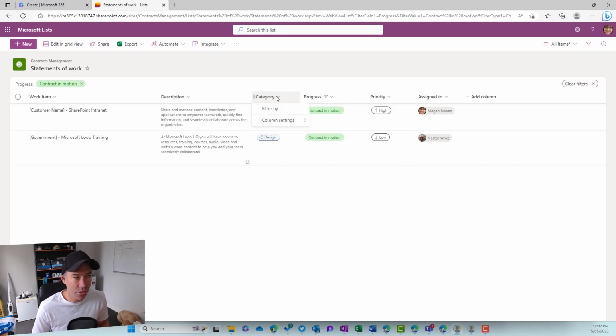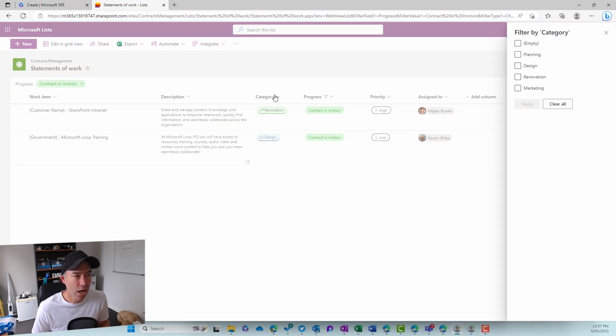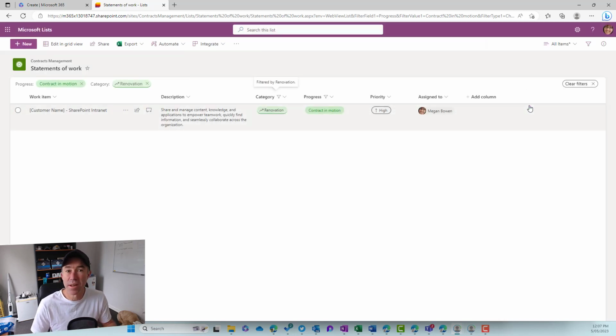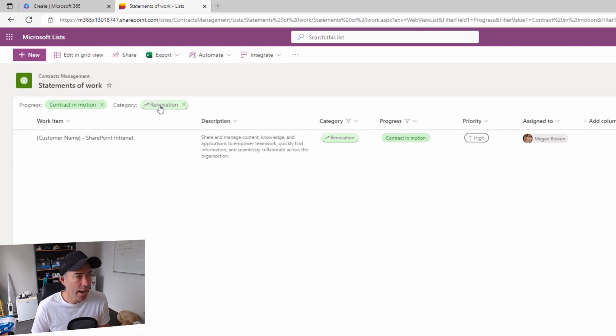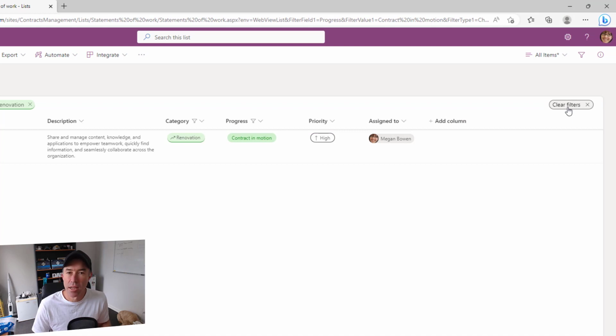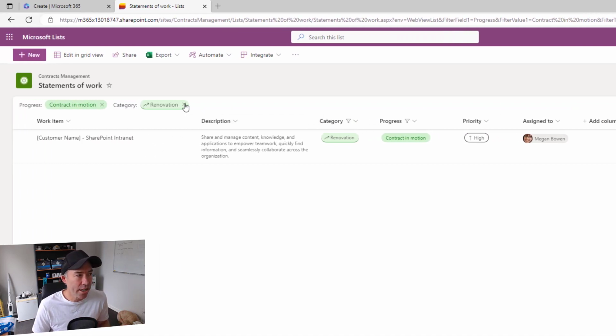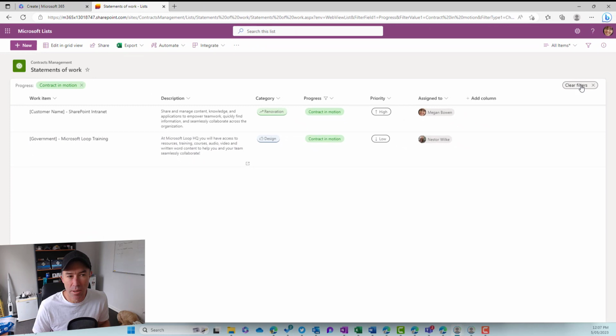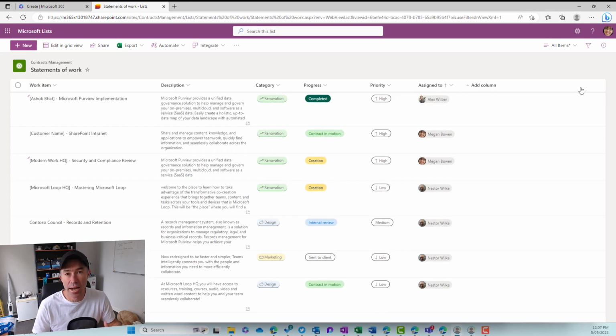Now if I do another filter on another column, so if I go on the category column this time and go renovation and hit apply, we've now got two filters applied. We've got one item, but you can see I've got two, you can see in the header there that I've got visibility over what has been applied. Now we can also see on the right hand side that I can clear all filters, or I can just clear one filter at a time. And if I click this clear filters on the right hand side, we can then clear the entire filter box there. Now this also applies to grouped views as well.